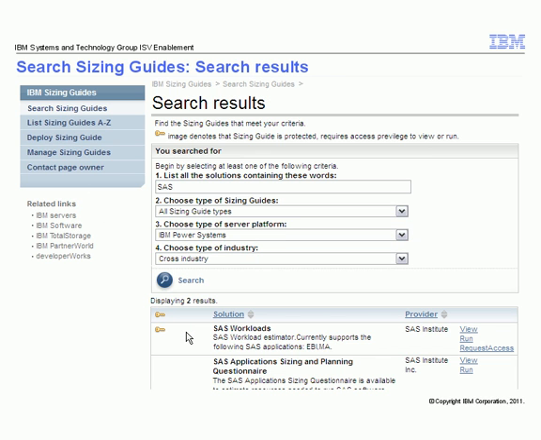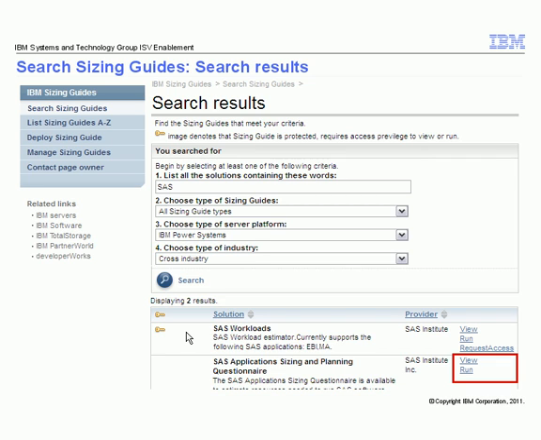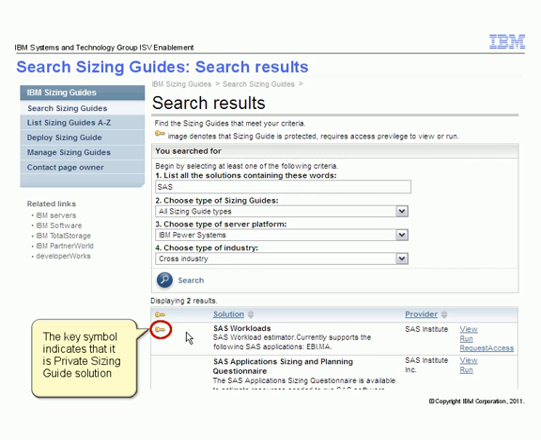After the search is complete, a list of all the matching sizing guide solutions for the search criteria is displayed in a tabular format below the Search button. The tabular format contains a brief summary of the sizing guide solution. A public sizing guide solution is displayed with options to view and run it, whereas a private solution has an additional option, Request Access. The key symbol at the left-hand side indicates that it is a private sizing guide solution.